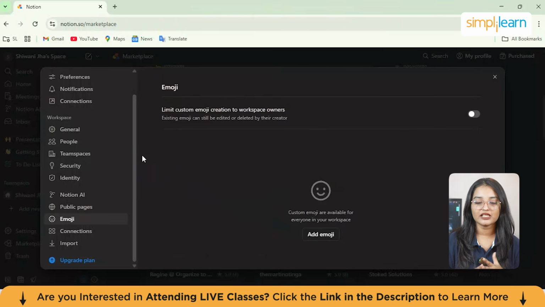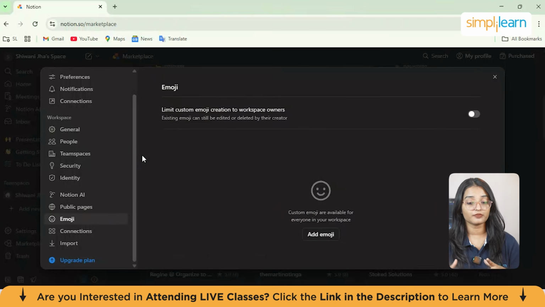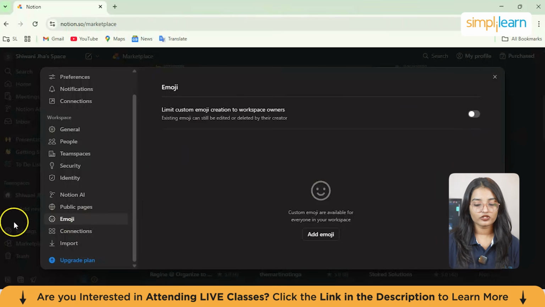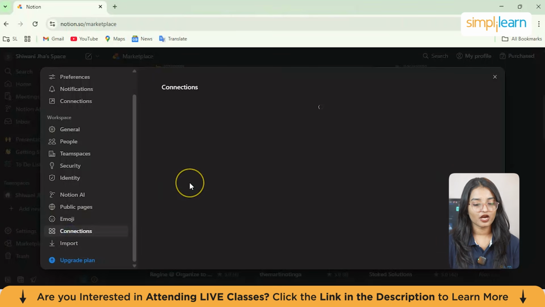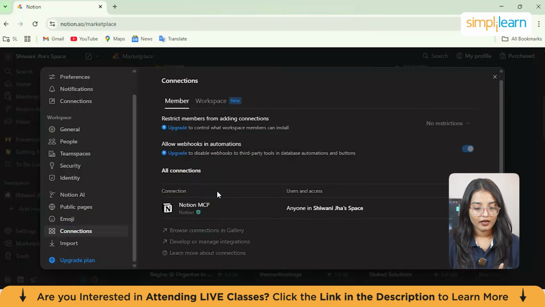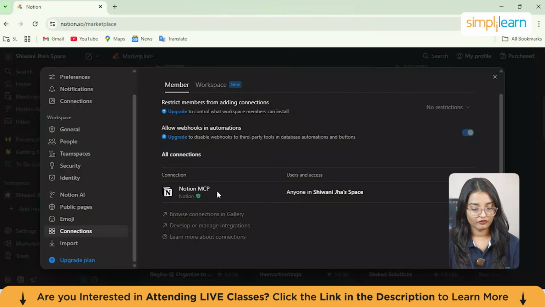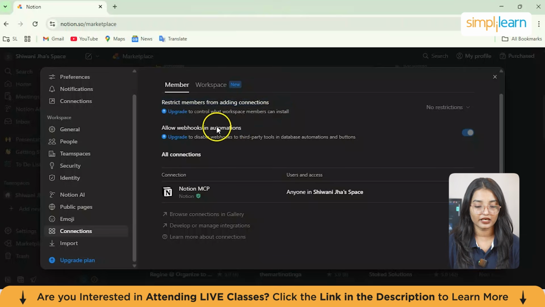Next feature is you can limit custom emoji creation to workspace owners. You can add emojis from here, and connections, which I've already shown you before as well. And for this, you actually need your upgraded version. So right now we're using Notion MCP, and these are the users and access here. Anyone in my workspace can view my page, and I can just give the access for that. You can also restrict members from adding connections, but for this you need the upgraded version. You can allow webhooks in automations as well.